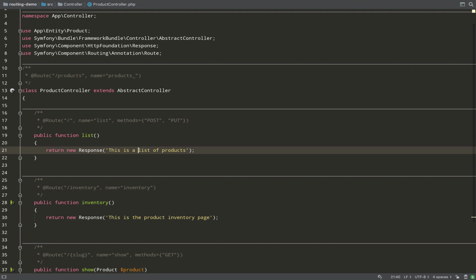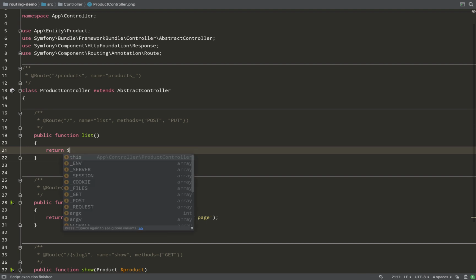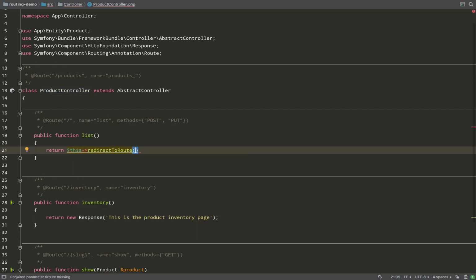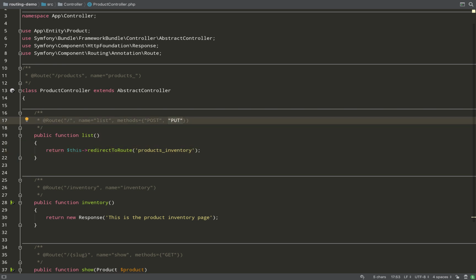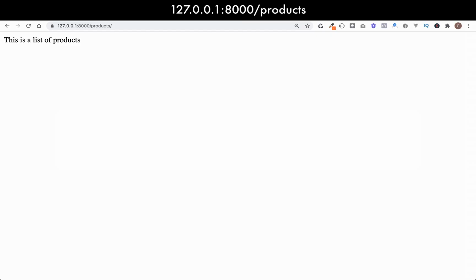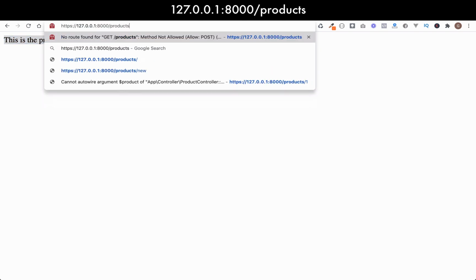And what I'm going to do is I'm going to redirect from this list route to the inventory route. So you might have a condition in your code which says if this condition is met, then redirect to this route. And this is how you do it here. Notice I'm passing the name of the route, not the actual URL. And this method comes from abstract controller. It's redirect to route. Let's change this back to get, otherwise we'll get an error when we try and visit in the browser. So I'm just going to visit products, and there you go. Might have gone a bit quick for you, we'll do it again. But there's our message anyway, so I'll change the URL back to just products.